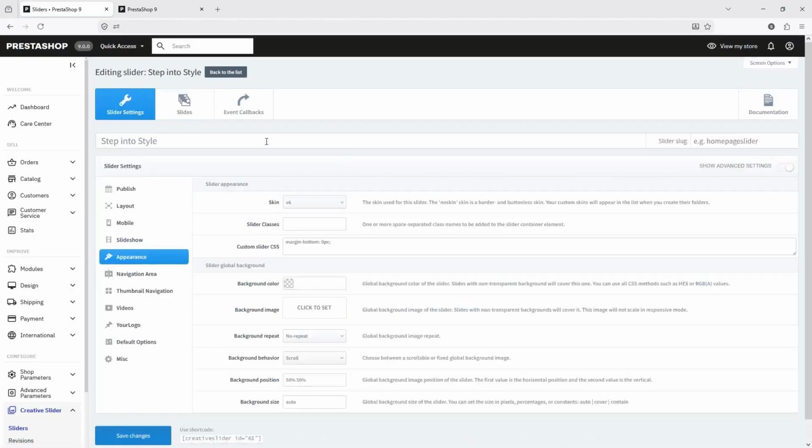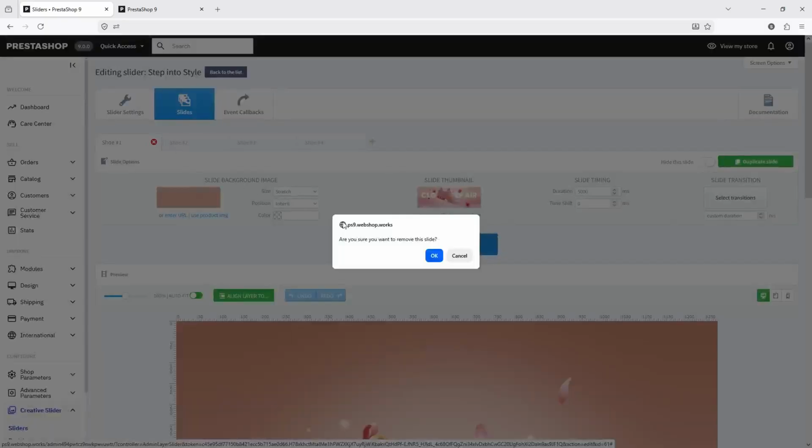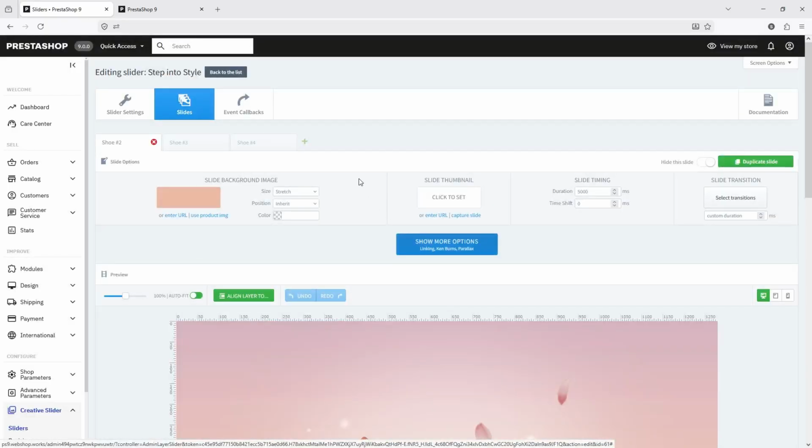Once the slider is imported, you'll automatically be taken to the slider settings. From here, go to the Slides tab where you can edit each slide. This slider consists of 4 slides displayed as tabs at the top of the Slide Options panel. If you don't need a specific slide, you can remove it using the red cross. Or rearrange the slides by dragging them into a different order.